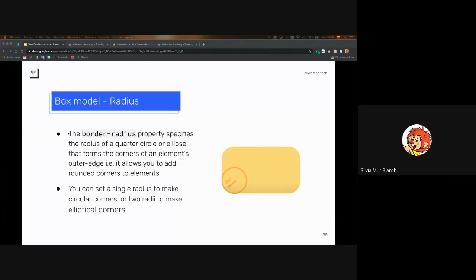Okay, so still with the box model, something else that we can add is the border radius, which is basically used to add rounded corners to elements. A radius specifies the radius of a quarter circle or ellipse that forms the corners of an element's outer edge, which is kind of gibberish. Let's just say border radius allows us to add rounded corners to the elements, like in this case.